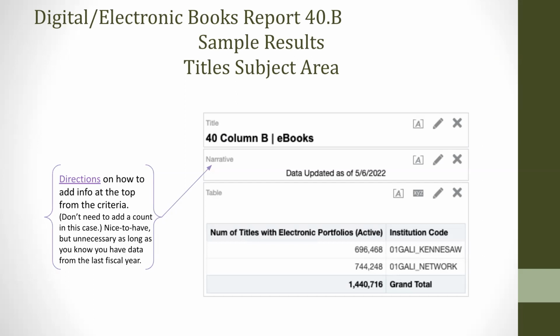When you're working with electronic portfolios, it's very important to make sure that they are active. They've been activated in your catalog. And so there's already a pre-made criteria for that in the titles section, but you could also do number of titles with electronic portfolios and then do a separate criteria, is or is not active. It does give you the same results. You can test that for yourself.